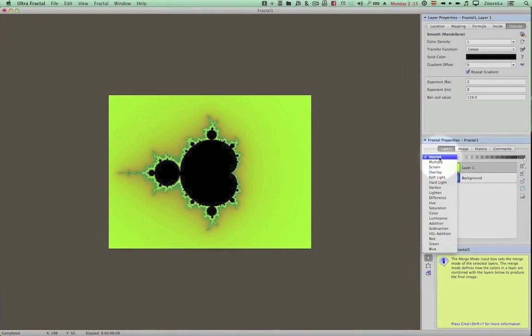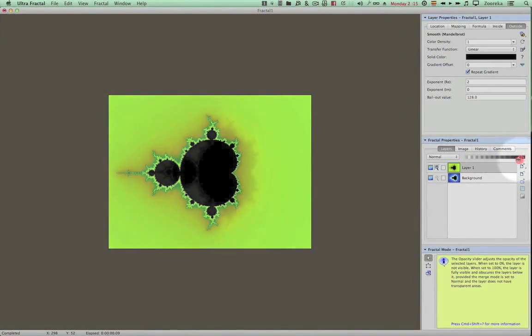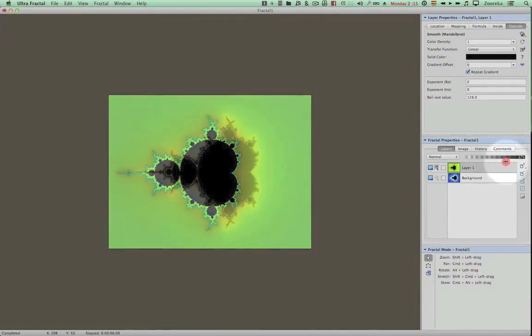But again, we're not looking at this really in this lesson. I just want to basically show you what we've done, okay? So if we take down the opacity a bit, over to the left here, we have layer one. And to the right, we have the background layer, which hasn't moved at all, okay?